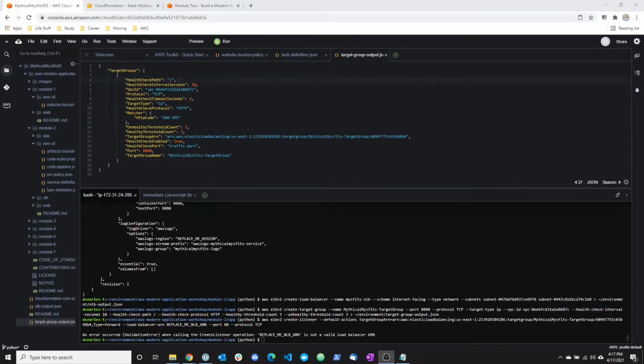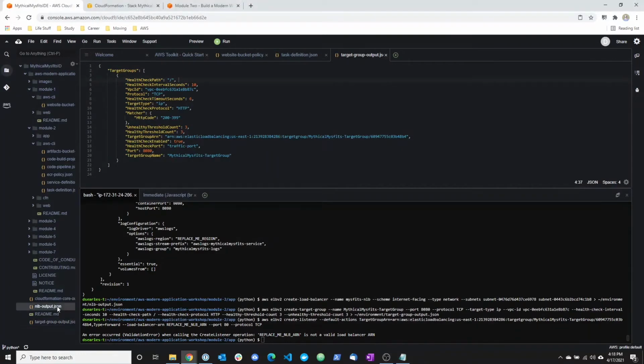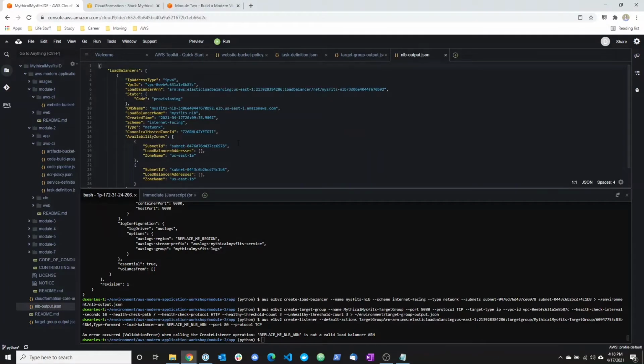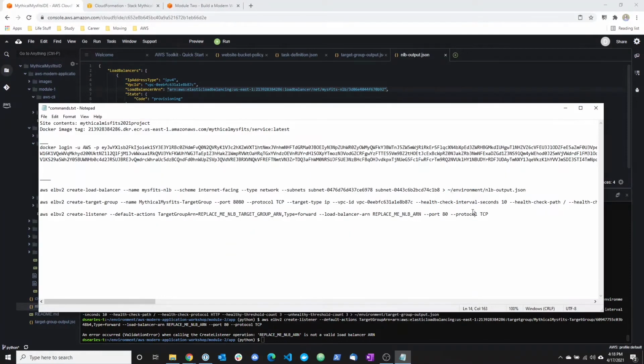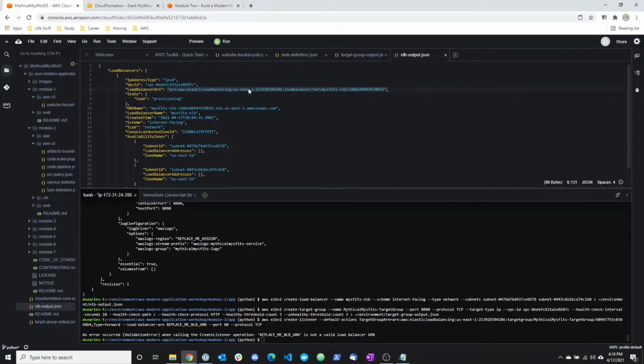Okay, and that looks like it failed. So I think I missed a value there. Let's see. Yep, yeah, so I missed this one here, so let's find that. I think this is in NLB output here, so let's find that. Okay, load balancer ARN, pull that here. Okay, so let's copy that now. Now when we paste this, it should ideally work.